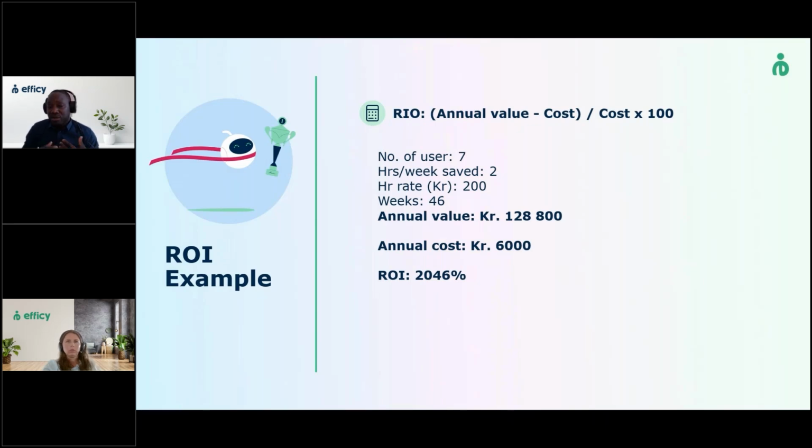The annual cost, a general starting price of automation, is 6,000 kroner a year. The ROI is over 2,000% by using automation. So what does that mean? Imagine that you put 1 kroner or 1 euro into a machine and you get back 20. That's essentially what this 2,000% in ROI is saying.